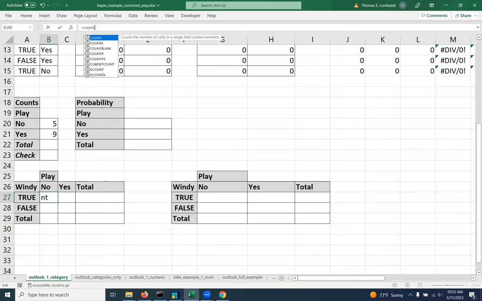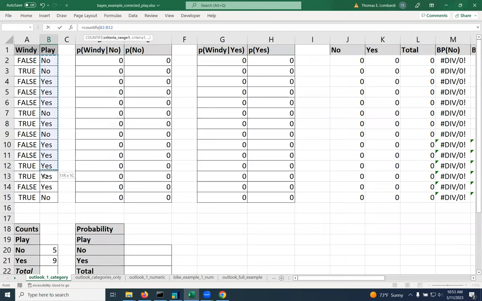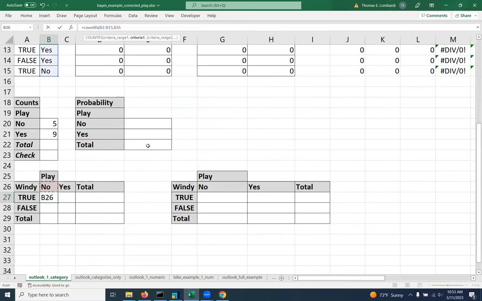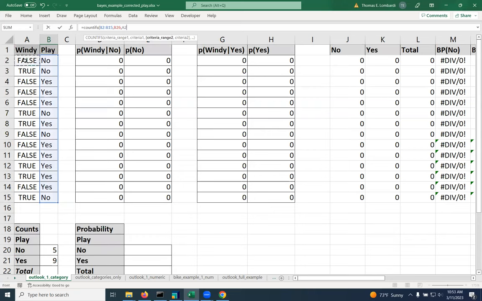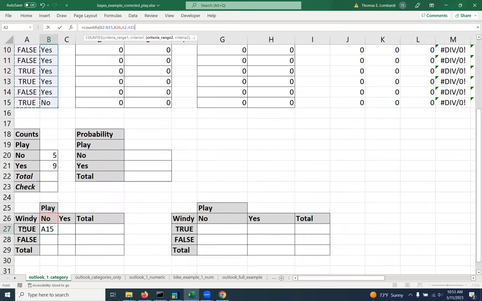So we say COUNTIFS. And the first part of this is going to look pretty much like what we did last time. There's really nothing new here. So we're going to say that's the range that we're counting. That is the value that we want to look for. Then we're going to have a second criterion, and that is the windy criterion. So we're counting on that column. And in that case, we're looking to that value. So if I've done everything correctly, this should only count the observations where windy equals true and play equals no.